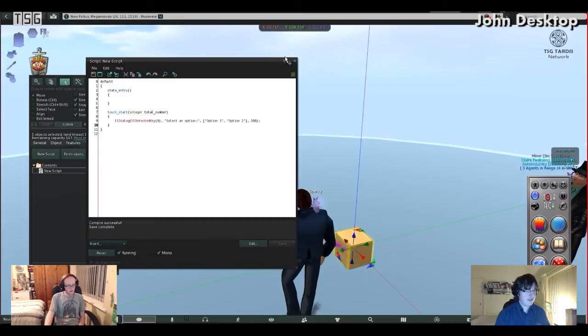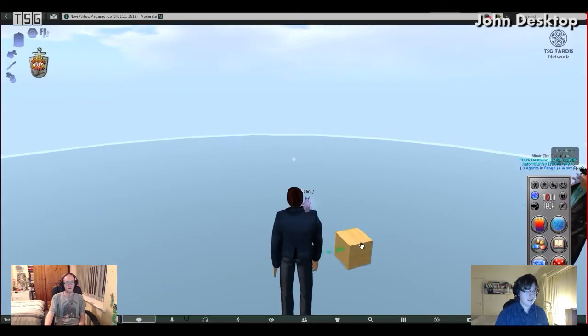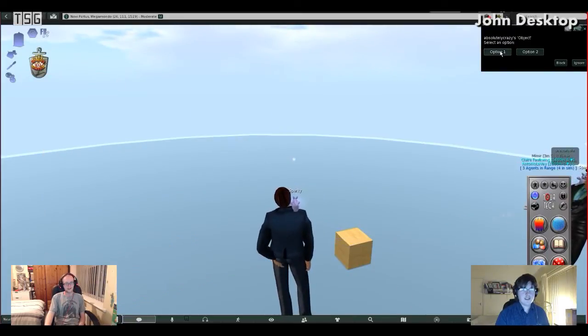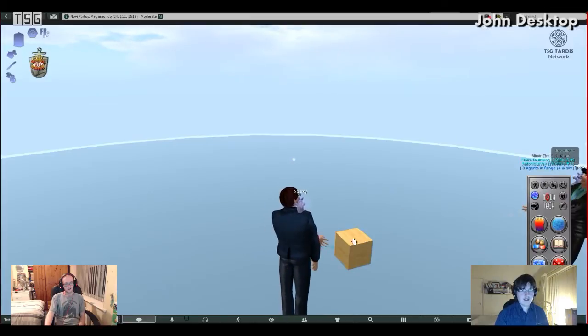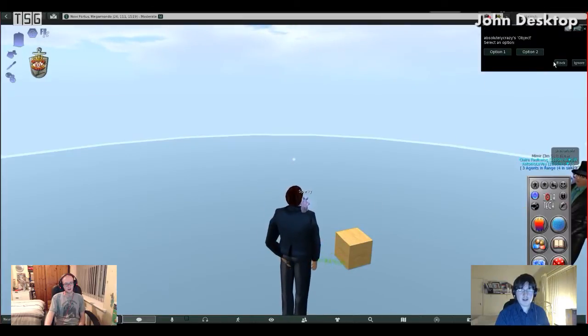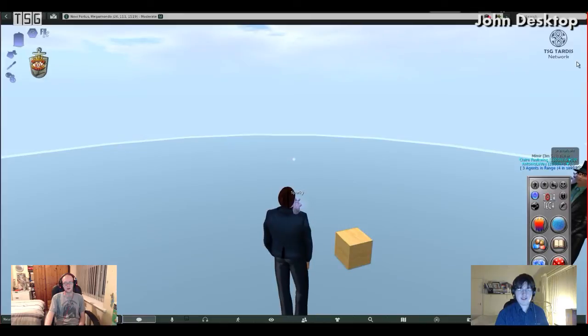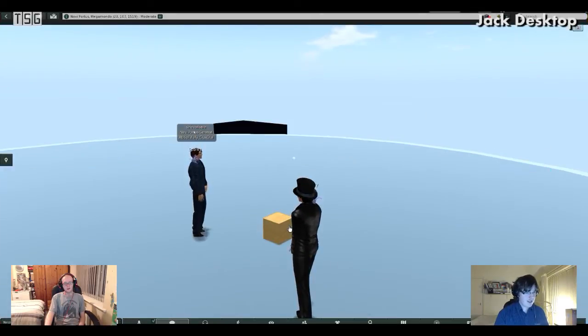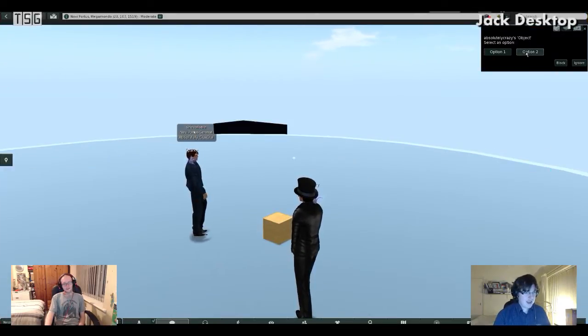So, that should save, yep. And if I was to click that, there you go. You get two options. Clicking them does absolutely nothing. Don't click block, because block will shut the box up. You'll never be able to get a message from this box again, for those who are wondering. It's like blocking an avatar.